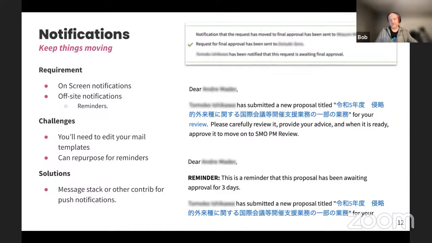Later on the mission request system, we started using the message stack of contrib modules to handle building those emails. And that gives you a UI where you can build your templates in the UI and use token replacement to fill in the data. And that's my recommendation here, is to use some contrib module for making those offsite notifications be modular to make it manageable.